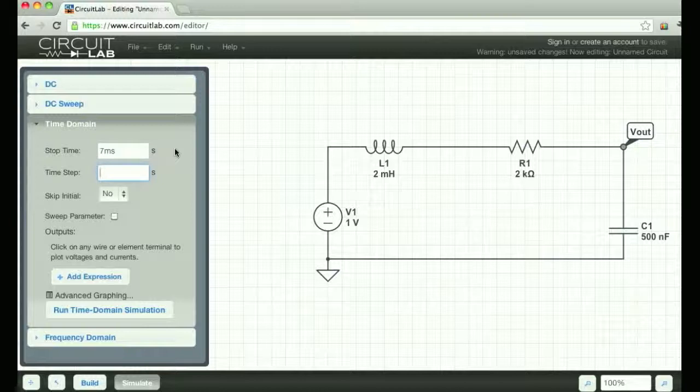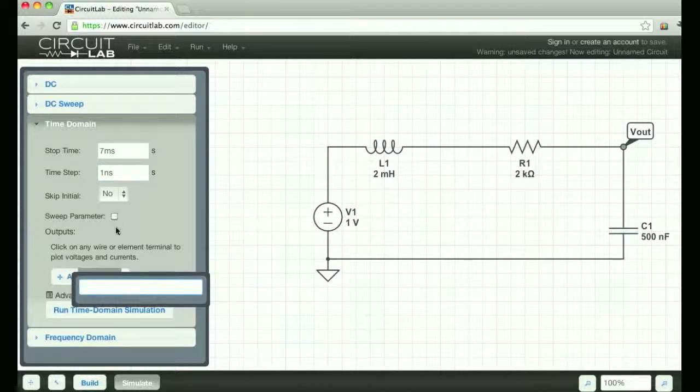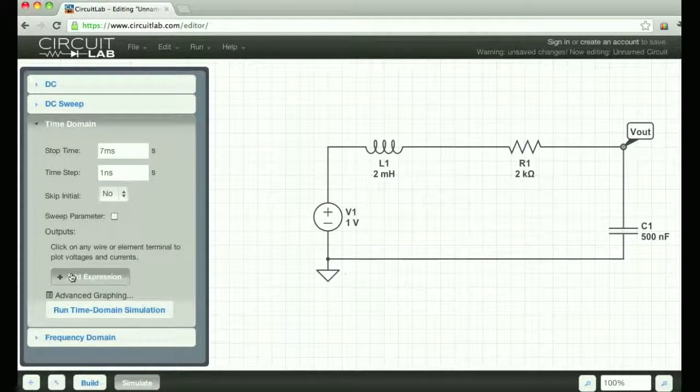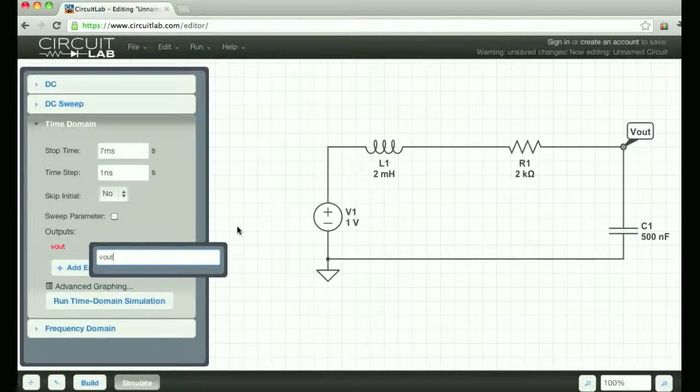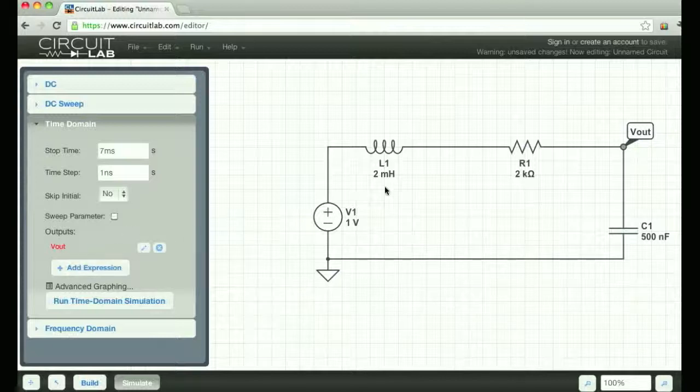Time step, let's do a nanosecond. And, oh, what do I want to output? I'm just going to click right here. I'd like to output V out. I think I'm good. Let's run that. Error in transient solver. Boo. Okay, let's try 10 nanoseconds.